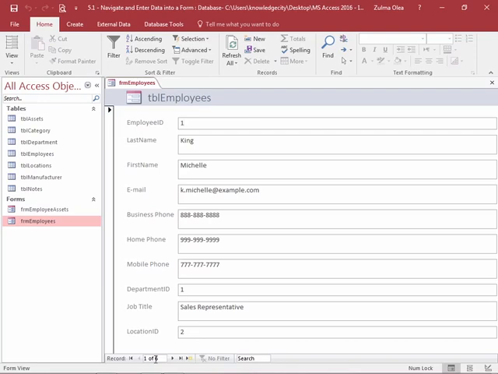And I want you to take note of that because after we make an edit, we're going to go to the table and see if the table was updated as well. So in my first example, Michelle has a new last name. So I am making an edit here. I'm going to go ahead and click inside the form and just select King. Press backspace or delete on the keyboard.